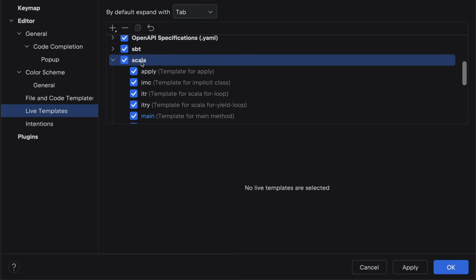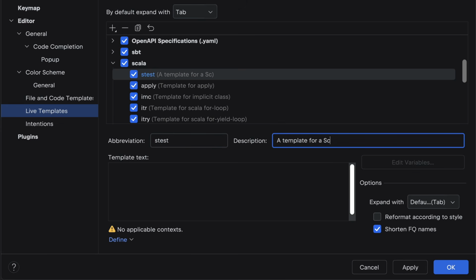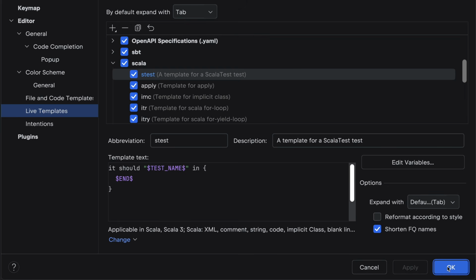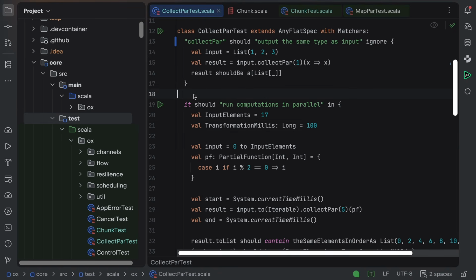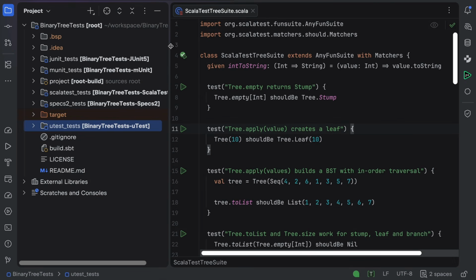To do this, let's go to Settings, Editor, Live Templates, and add a new entry under Scala. Let's call it stest and set it up like this. Now we can create a new unit test by typing stest, selecting the template, giving it a name, and pressing Tab. There are several ways to run the test suites.